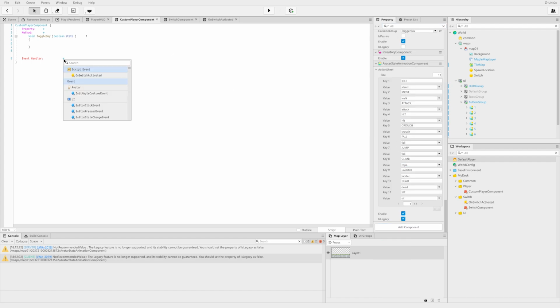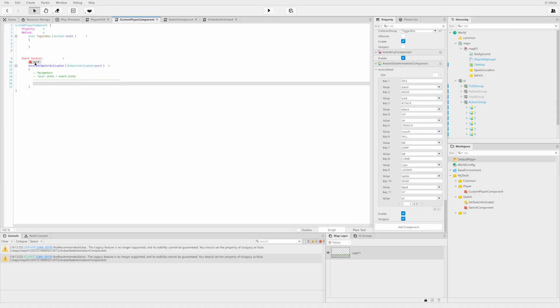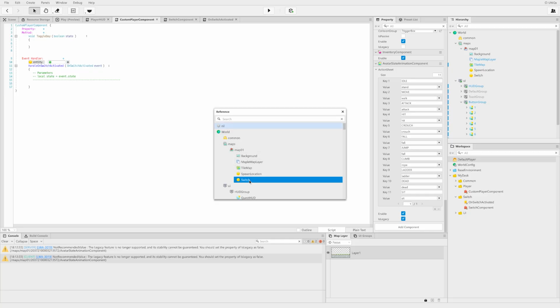And we can listen in on the switch activated event. And our listener will be self, meaning our current entity. We also have different types of listening targets. We can check for the local player, so we can listen in on the local player's entity. We can listen in on any target entity that we can define, so we can listen on the switch itself.